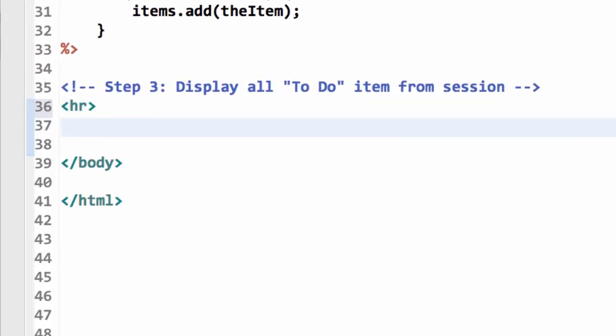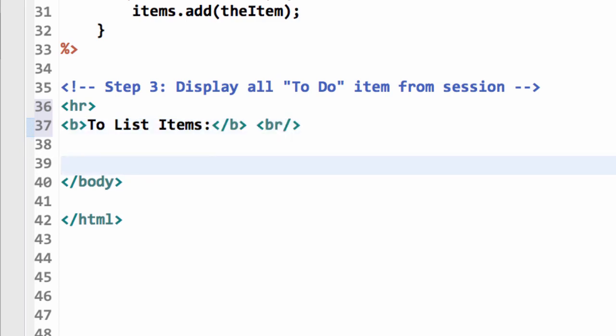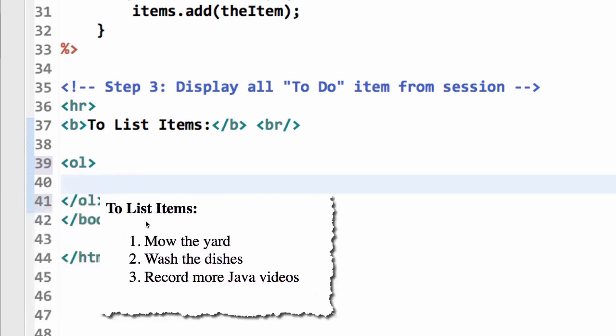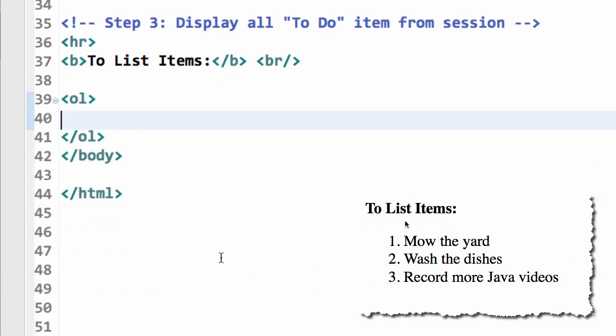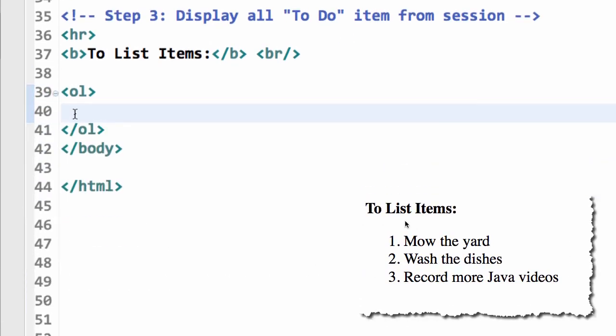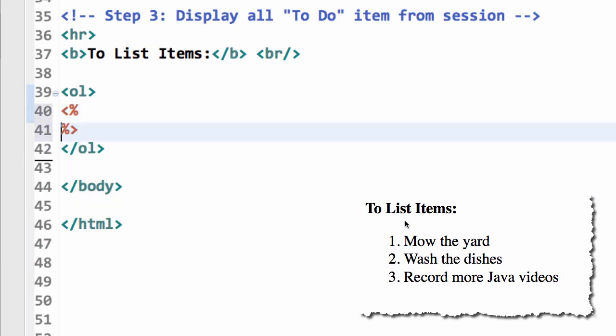All right, so we're almost there. The final step here, step 3, display all to-do items from the session. So first off, let me just give you some basic HTML markup, just like a little header here, to-do list items, all that good stuff. Put a break there. And now what I need to do is build a bullet list of items. So here I make use of OL, the HTML tag for ordered list. And this will basically give us a numbered list.